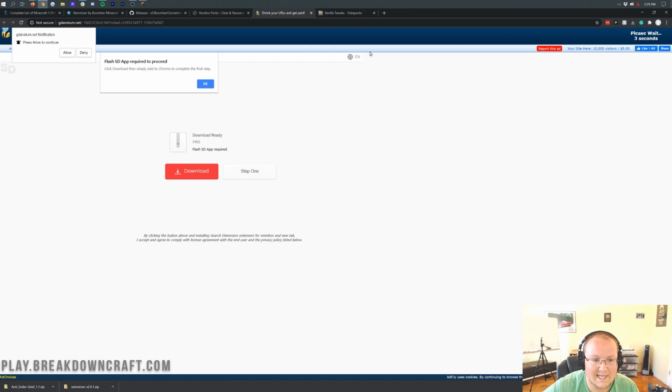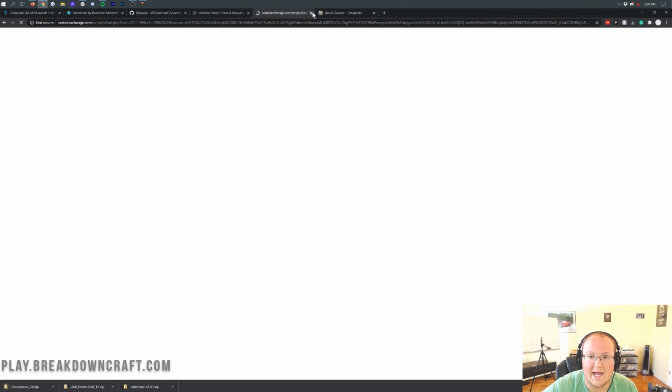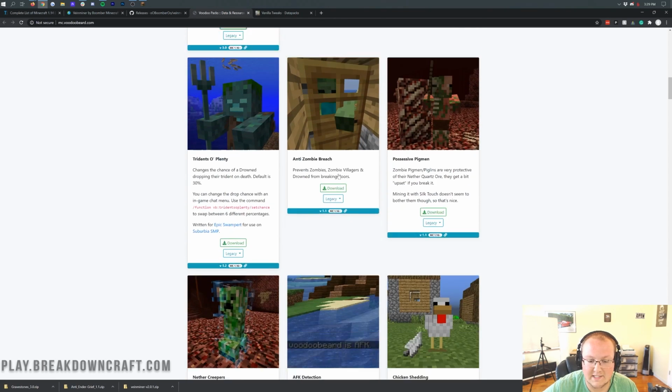Your download is not ready. It's lying to you. All you want to click is in the top right up here, that skip ad button. When you click on that, it will download gravestones. In this case, in the bottom right. That process will be repeated for any and all data packs on this page.